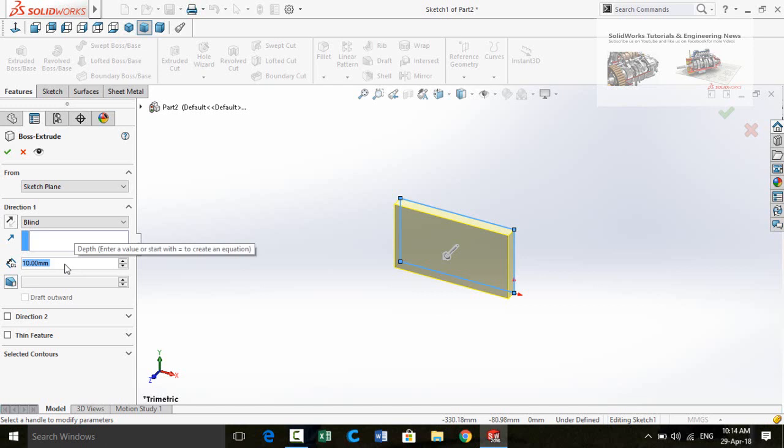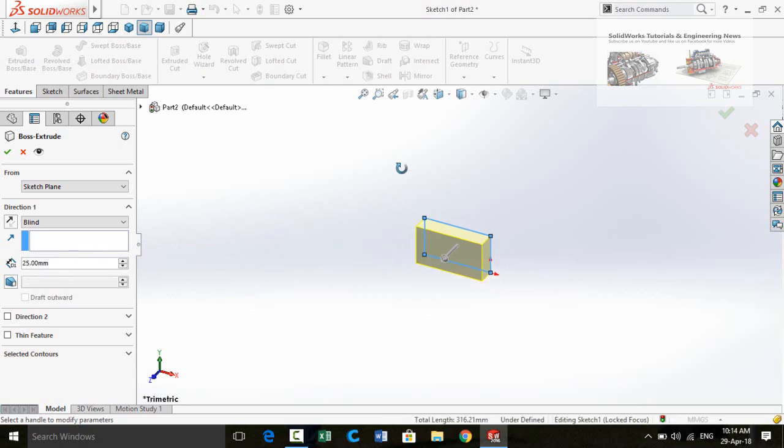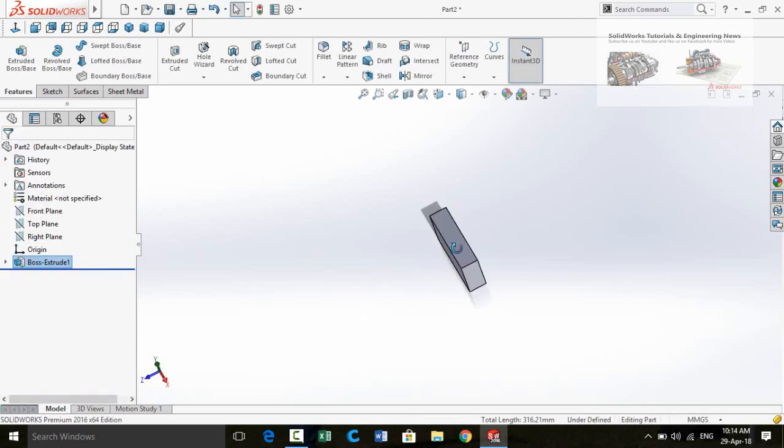At the moment it is 10 millimeter. You can increase or decrease it, or you can set it according to your design. For the moment let me select 25 millimeter, and if you press OK button then this command will be applied. There are more features in the Extruded Boss/Base command.